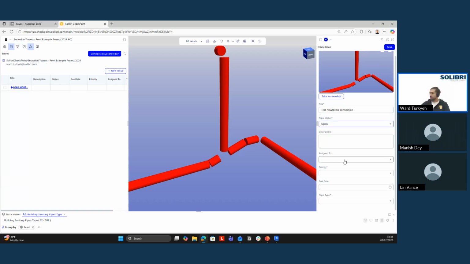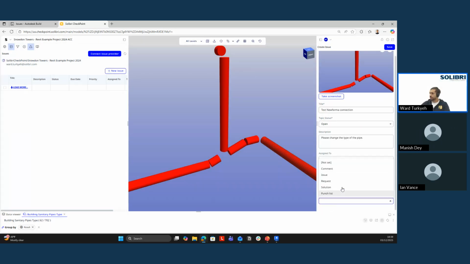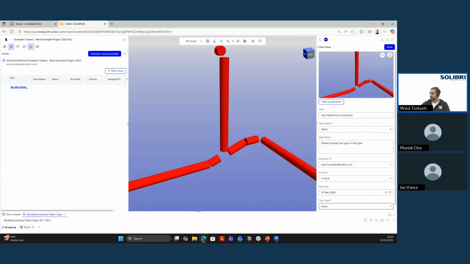But as you can see, now it's slightly different than the internal issue management for Solibri Checkpoint. That's because we're reading now directly from Newforma Connect. And then I will assign it to myself. You can see that I'm now in a dropdown because I'm the only person who's working on this project in Newforma. And I will put a description. Please change the type of the model, the type of the pipe. Then we will add a priority. We'll put critical, due date, and then the topic type, issue.